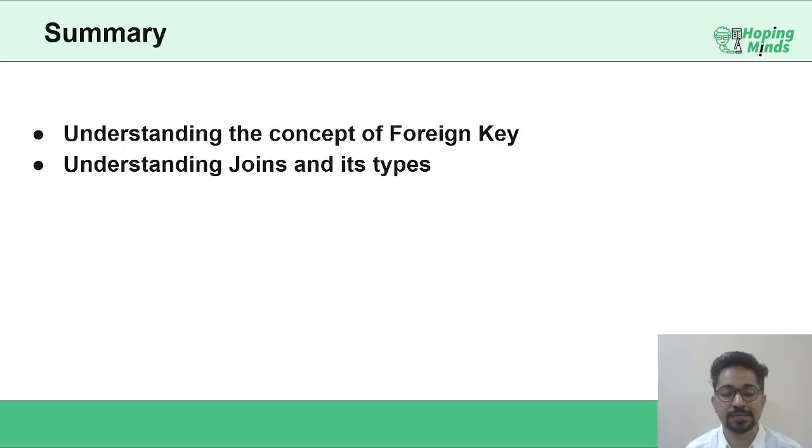In this session, we have understood the concept of the foreign key, and we have implemented the corresponding table joining condition utilizing the foreign key. We have also understood and implemented the different types of joins. In the next session, we'll be moving forward to the concept of group by, having, and even aggregate functions. Thank you.